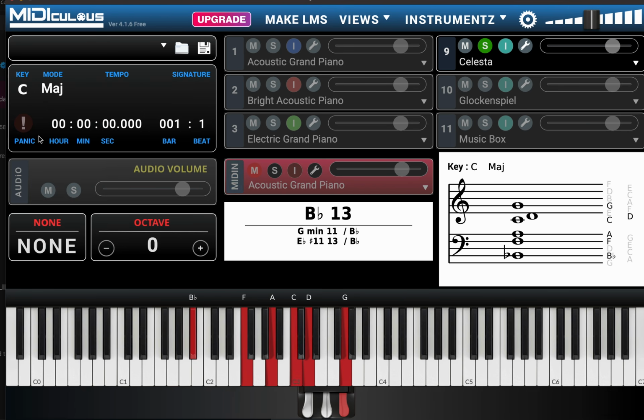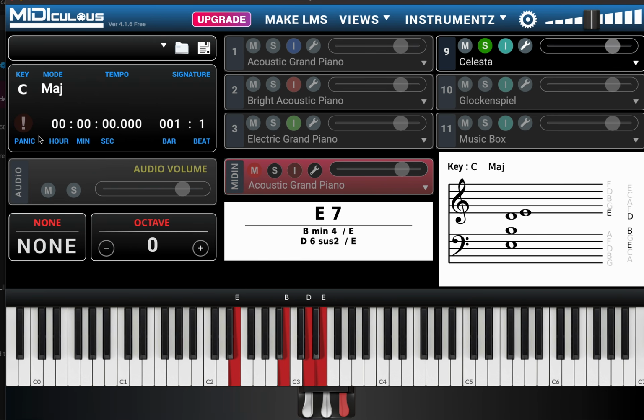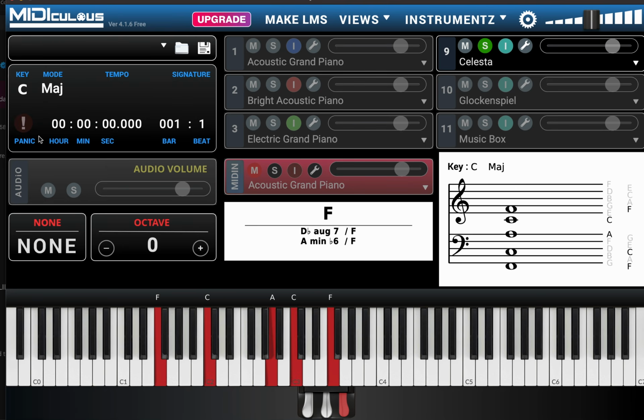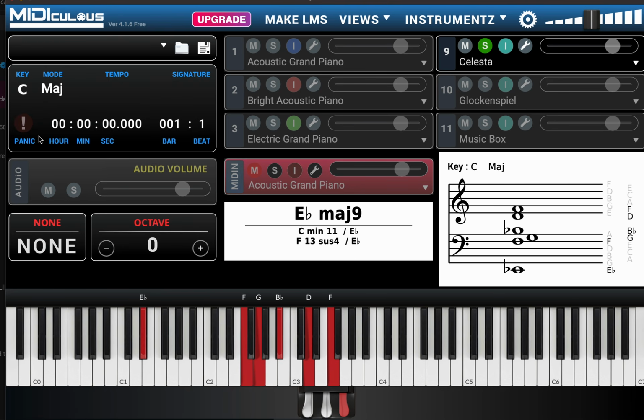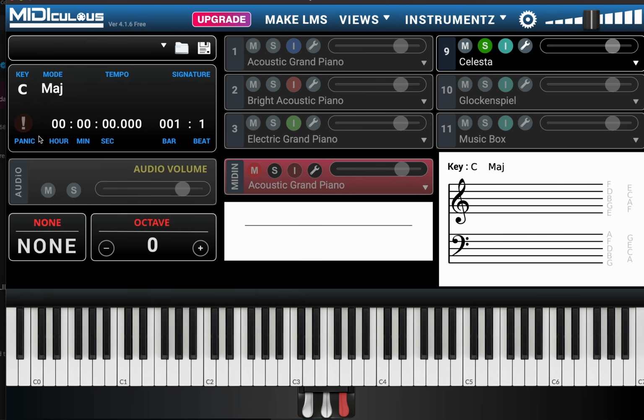Da da da, da da da, da da da, da da da. Notice I hadn't used any minor chords. It's all major. So maybe try singing over that, or singing the root note.